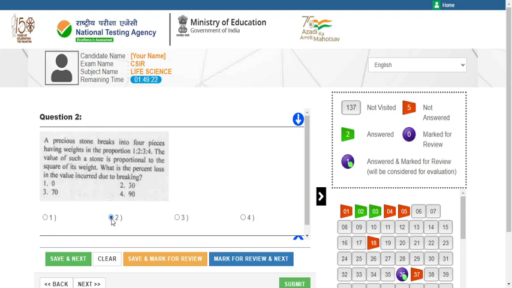Then use this particular interface only for marking the correct option. Next thing is that please don't try to use any shortcut keys on the keyboard, like Control T. If any of the questions is blank, please don't try to use the refresh button, and don't try to follow any shortcut keys on the keyboard. Even if you want to type anything on the screen, use the virtual keyboard that has been provided.